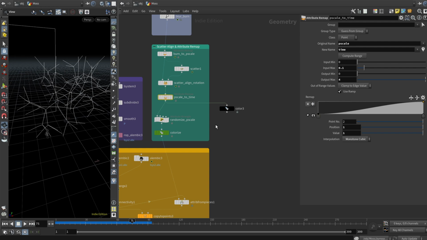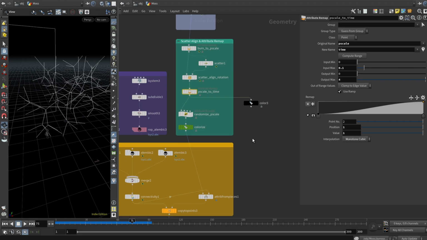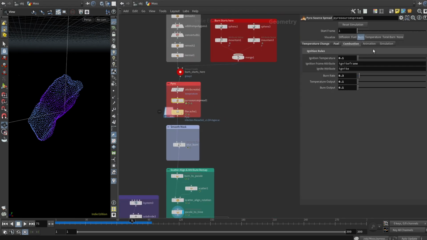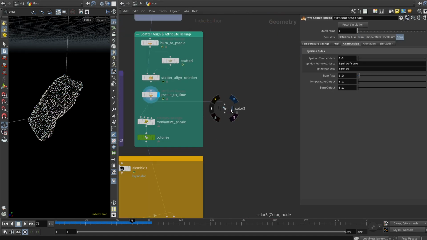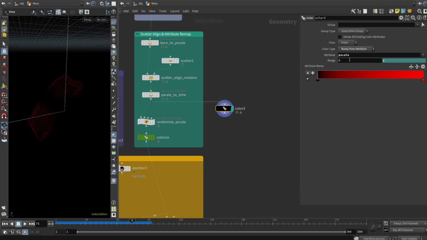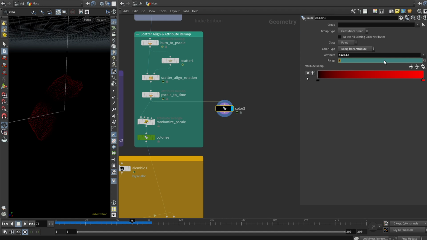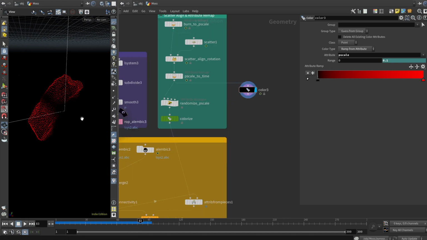If you go with linear, again, it will be more like a linear scale or something. So these ramps are actually super crucial. Here, by the way, let me remove the visualization, set it to none. And if I add color here and bind it to p-scale, p-scale is 0 to 0.1, so 0.1 here. And here you can see how the pyro affects our particles, our particle p-scale to be exact.